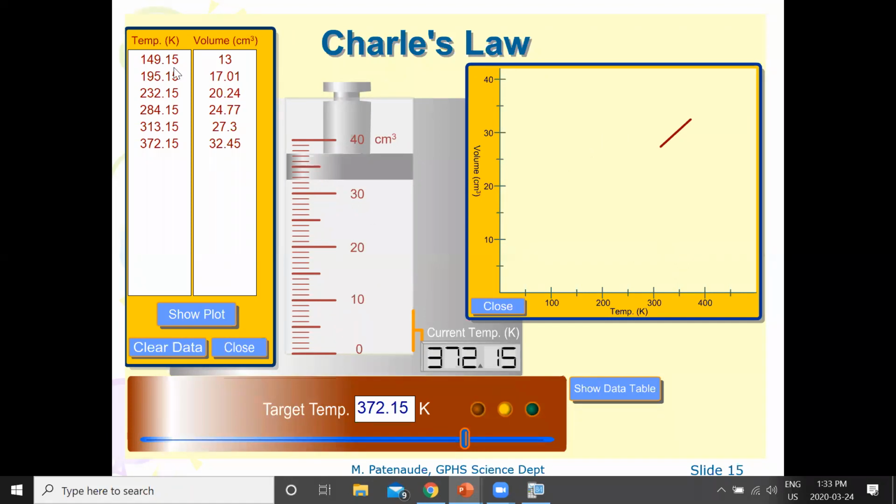Just double check that you copied everything down correctly. So if you made a mistake, your graph will look bad on your calculator.